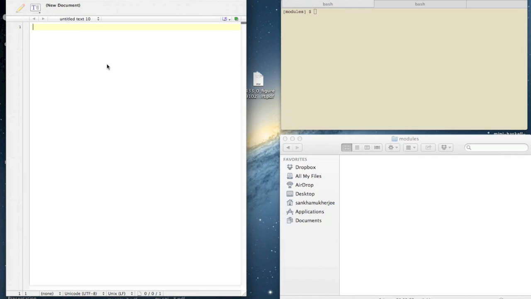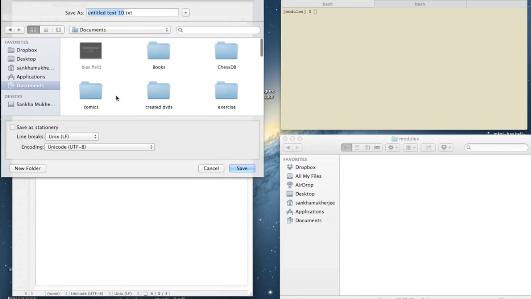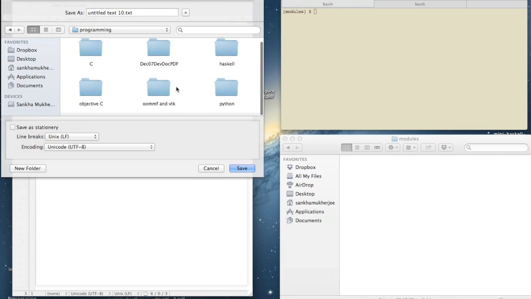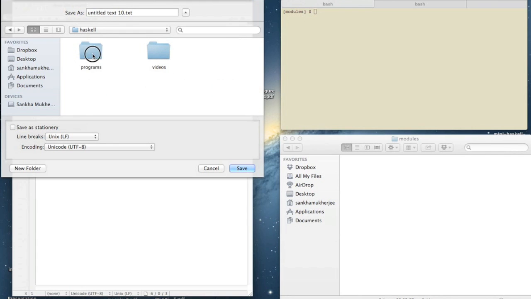Let's start off by talking about the reason why you want to create a module. So let's go ahead and save this first. Where is my programming folder? Haskell programs, and then tutorials, and there should be something called modules. That is this directory right here. Okay, so when I create something over here, you're going to see a file pop up right there.